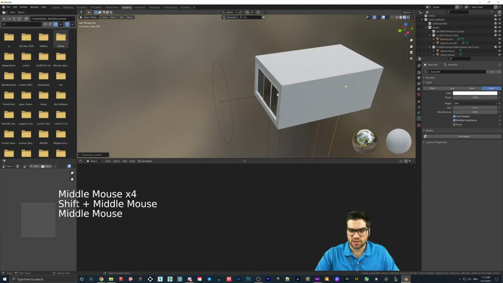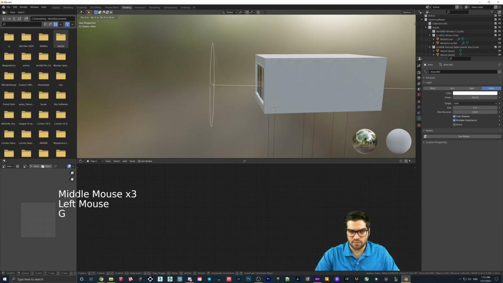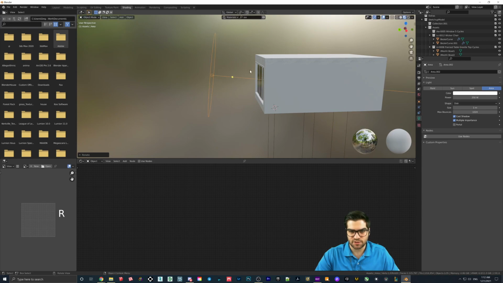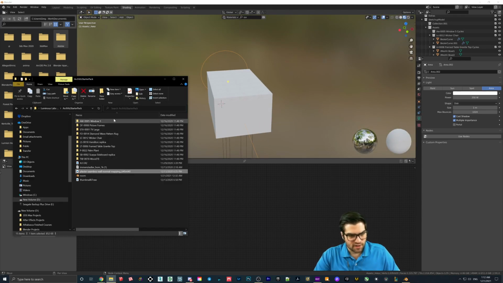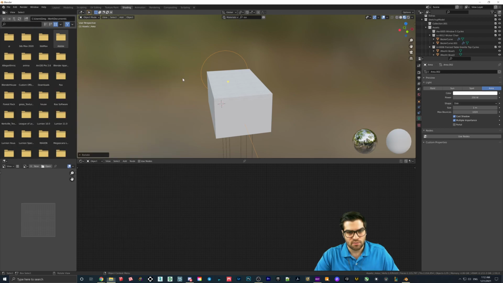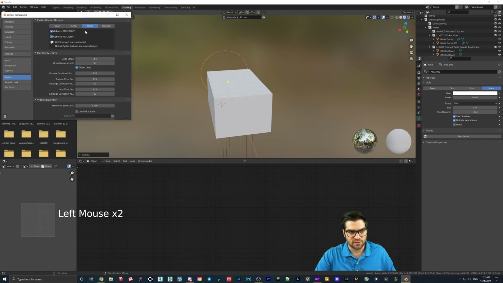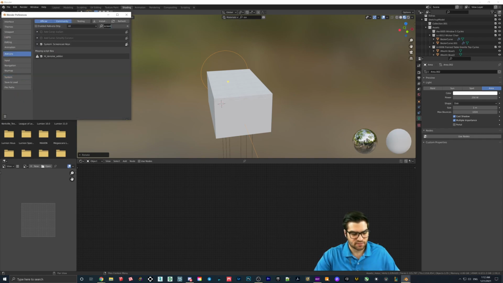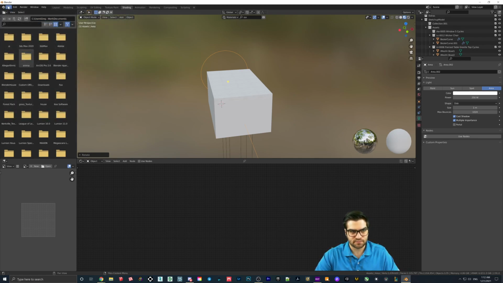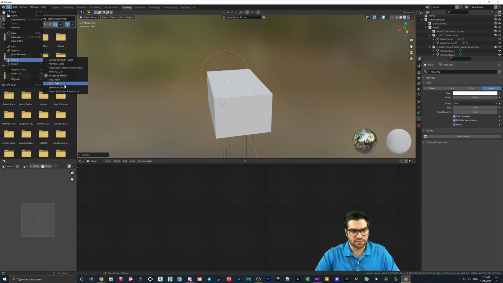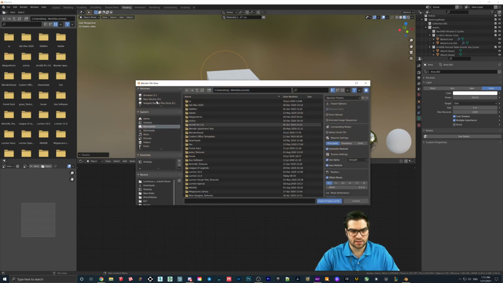I am just going to load in my background image. Let me just make sure I have this. This is the background image. This is just a little drone shot we took in Halifax. We are going to have to enable an add-on for this. We're going to go to Edit, Preferences, Add-ons, Image as Plane. Make sure this is ticked on. Import, Export, Import Image as Planes. We're going to go to Import, Image as Planes.